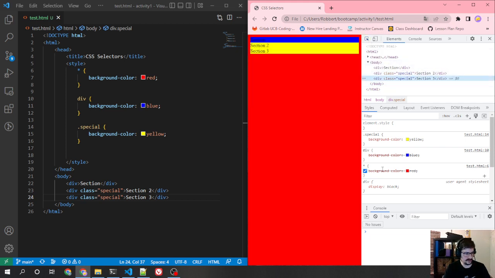So, section 3. Same class, same background color, but we're going to put an ID on this. I'm going to call it section 3. IDs, you generally want to be pretty specific with them because you can only have one of them, whereas classes, you want to be a little more generic.